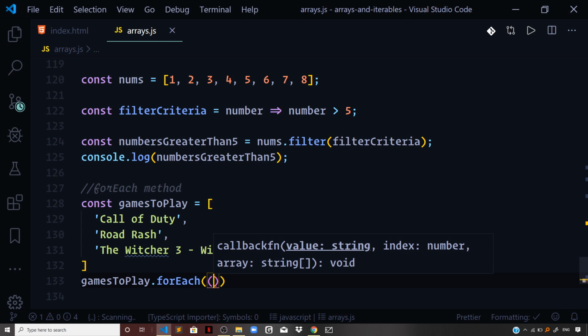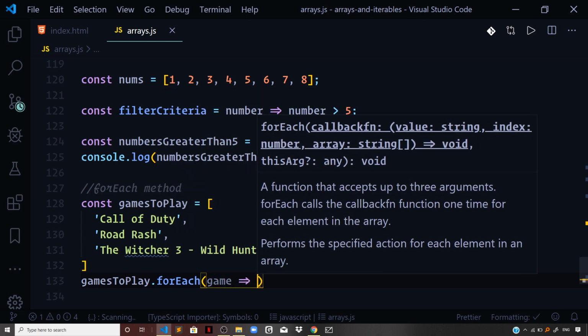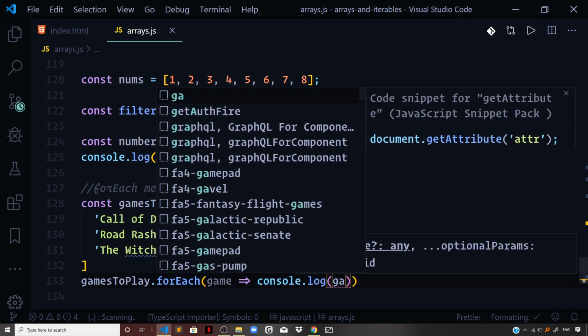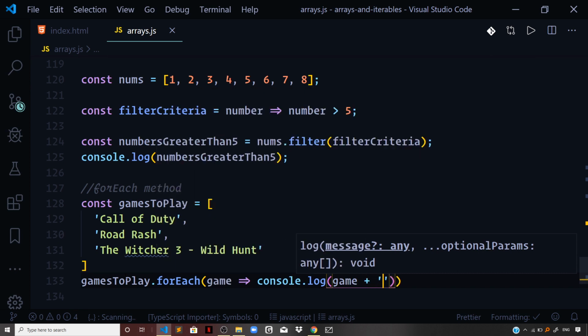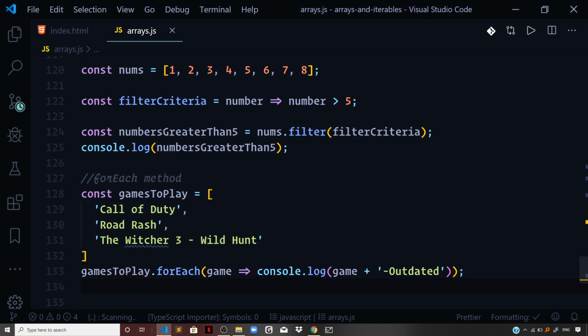So what I will do is I will say gamesToPlay, and for each game, I'm not using the optional arguments for now, so I will say console.log, and I will say game plus, I'll concatenate, and I will add a string, say outdated. Okay, and now what I will do is I will log the gamesToPlay to the console.